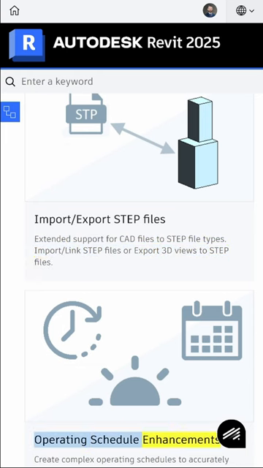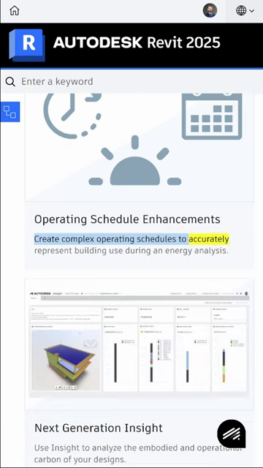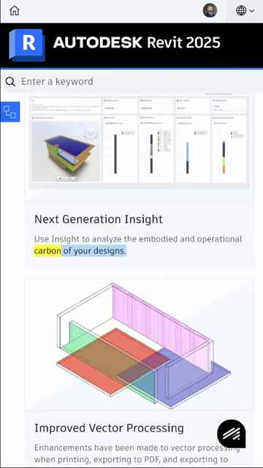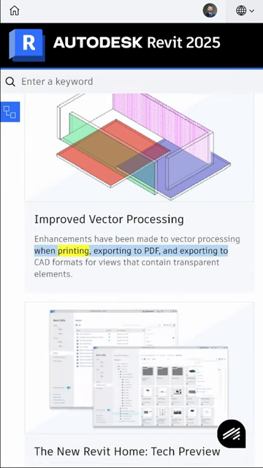Operating schedule enhancements. Create complex operating schedules to accurately represent building use during an energy analysis. Next generation Insight. Use Insight to analyze the embodied and operational carbon of your designs. Improved vector processing. Enhancements have been made to vector processing when printing, exporting to PDF, and exporting to CAD formats for views that contain transparent elements.